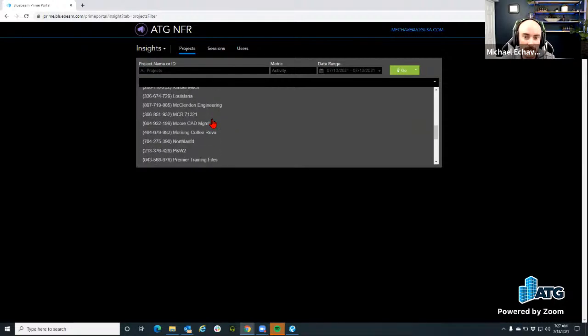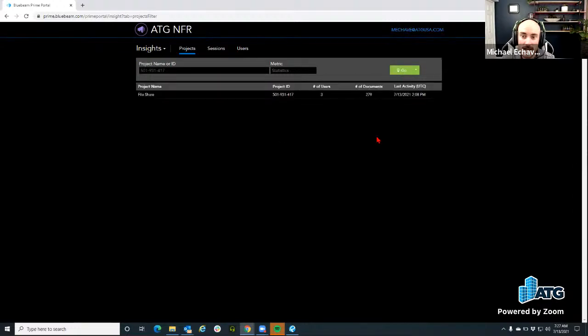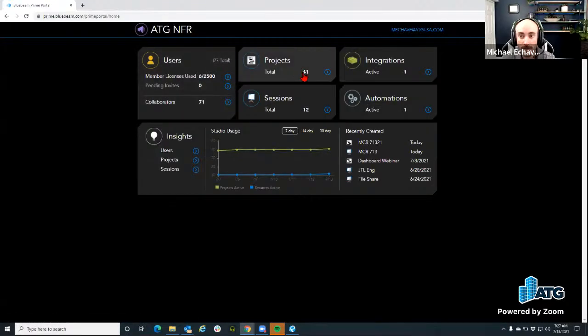So I can scroll down and look through a bunch of these if I wanted to, like a file share. What activity am I looking for? Maybe activity or shared links or just statistics specifically of it. I can just say go, and I can look at the information that's going to be providing for me the number of documents, the number of users that have been added to the file share, the project ID.